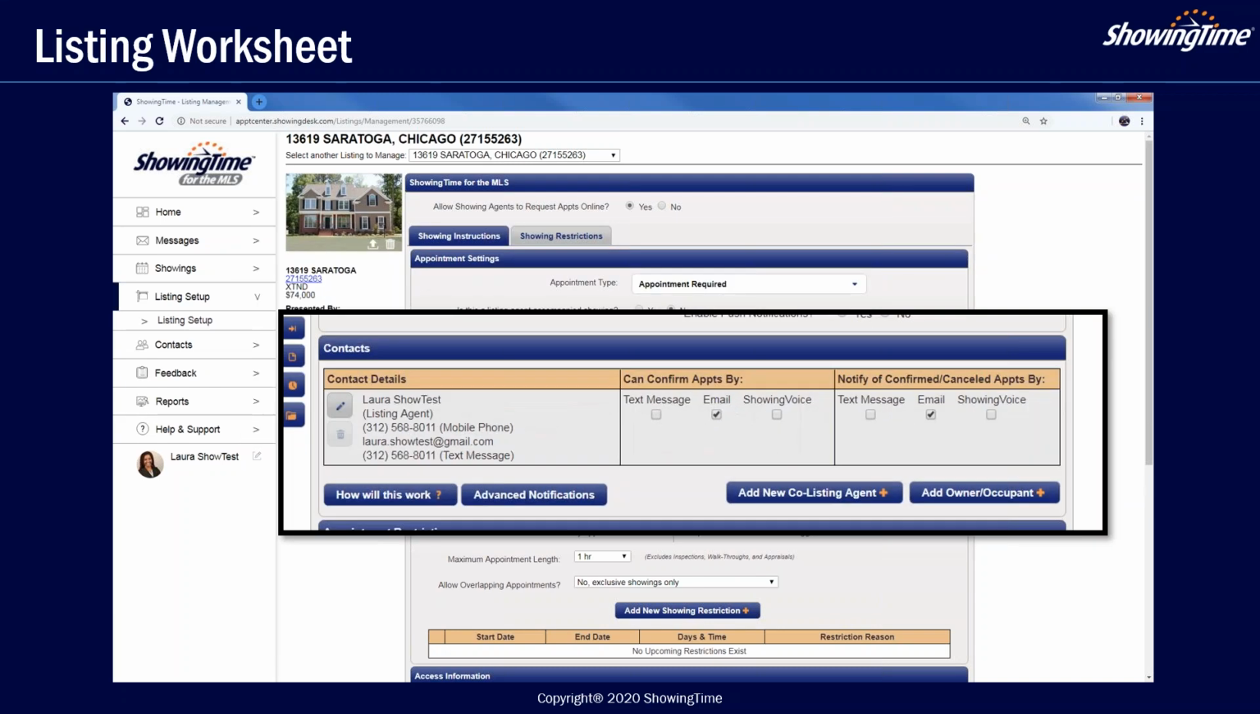And then the main thing to look at is going to be this contact section. This is where you can edit or add your co-listing agents and sellers. So for co-listing agents, they're going to be pulled automatically from FlexMLS and will already be present in this section.